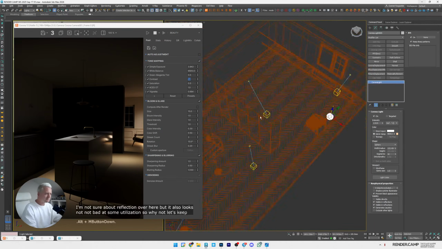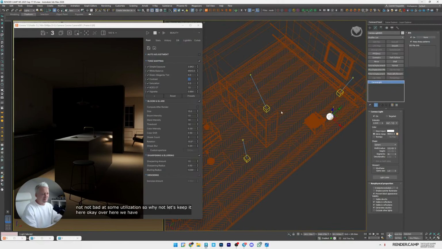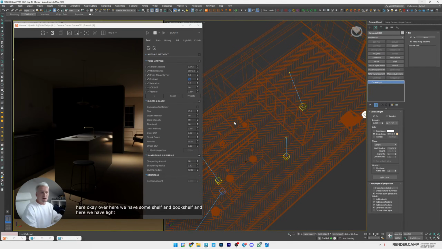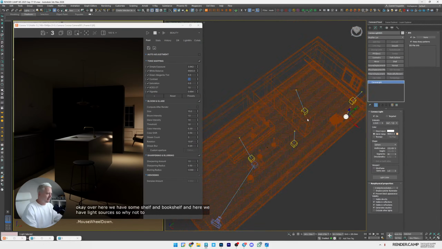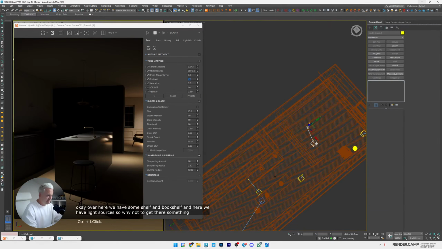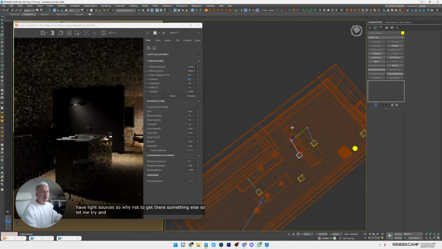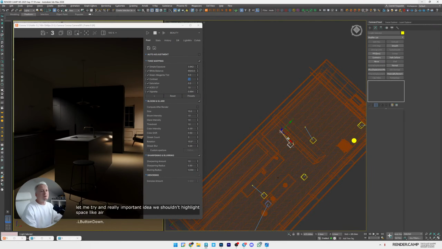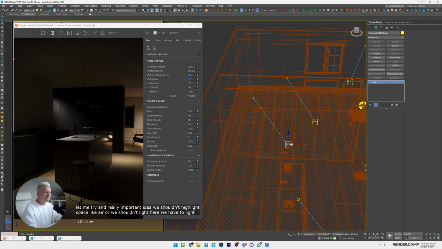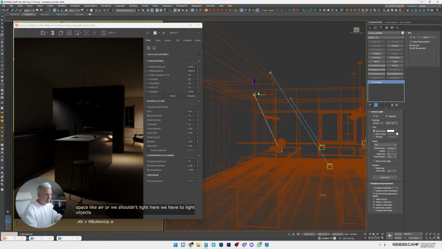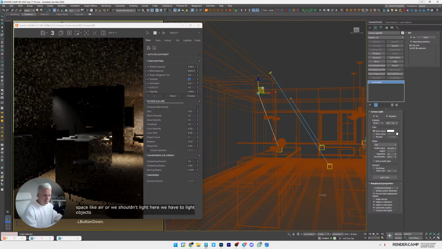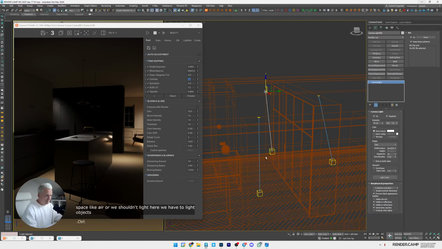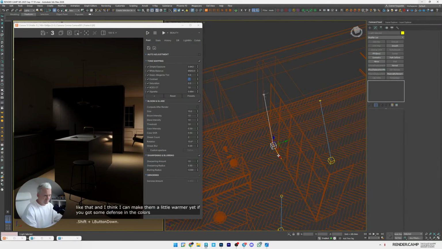Let's keep it here. Okay, over here we have some shelf and bookshelf, and here we have light sources. So why not get something there also? Let me try. And a really important idea: we shouldn't highlight space like air, or we shouldn't light air. We have to light objects. Like that, and I think I can make them a little warmer. Yeah, if you get some difference in the colors, that might be just good for you.